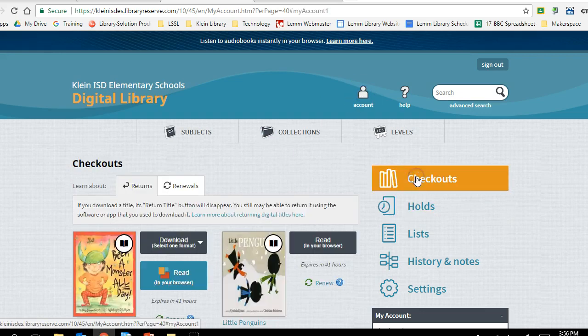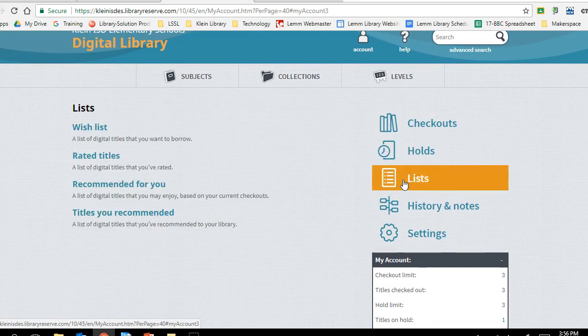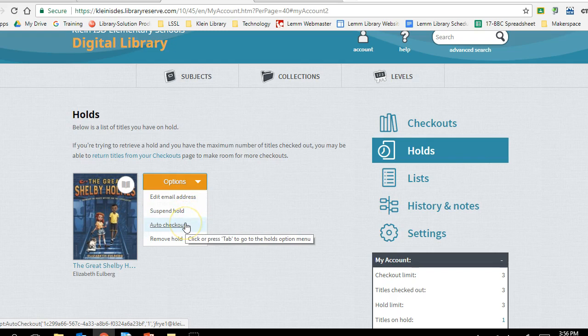My checkouts are on top, my holds are right below it, and any lists, if I have a wish list or I tag a couple that I'd like to look at in the future, will be right here. So for my holds, I can see that there's only one person ahead of me. If I would like to check it out as soon as it is available, that's what auto checkout means.